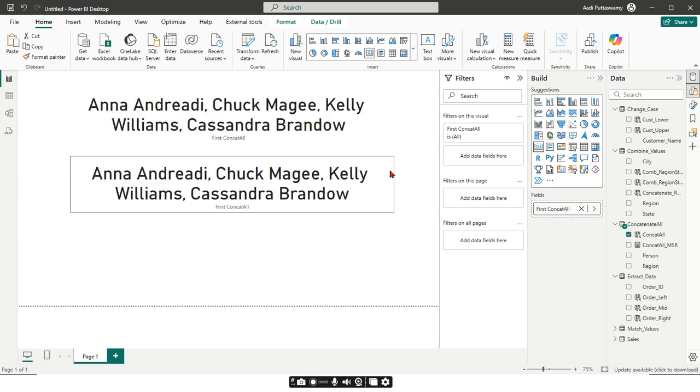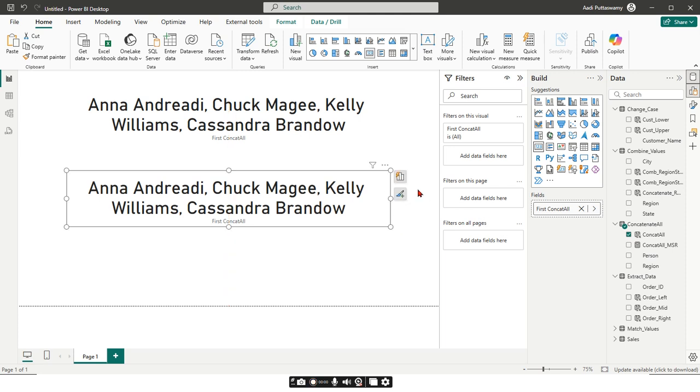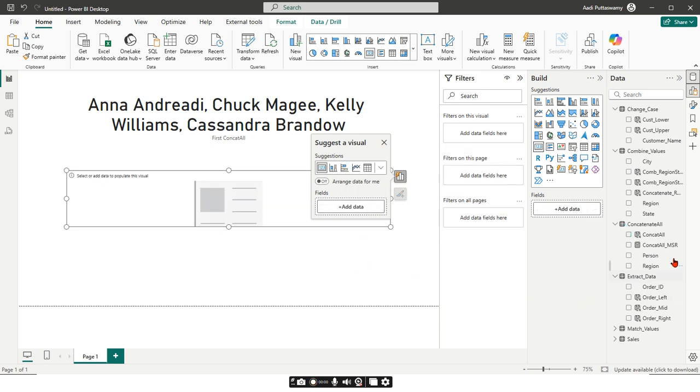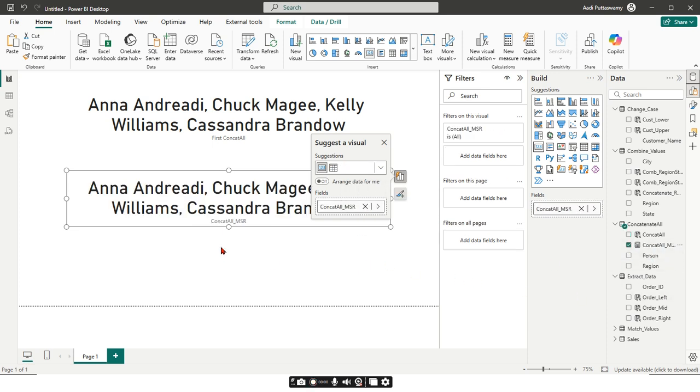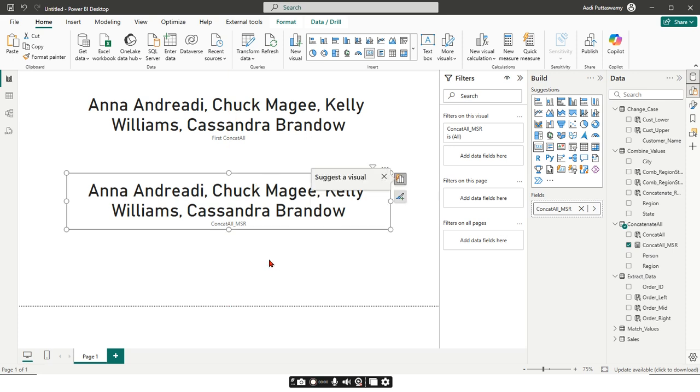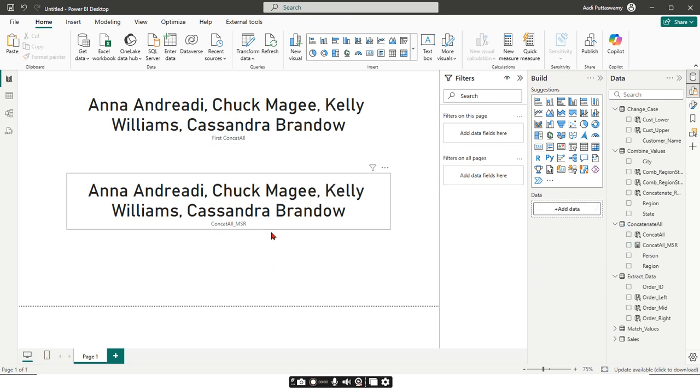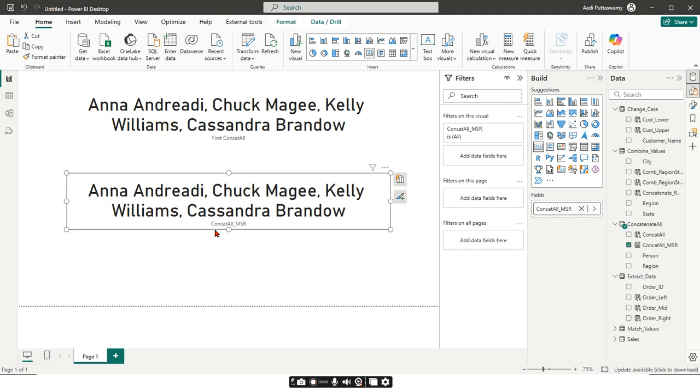I'm just copying, and I will remove this. Let me take the measure that I've created. See, we can take the measure as well. So either I can take a column or a measure. So likewise I can use this particular formula concatenate x for combining all the values in a column.